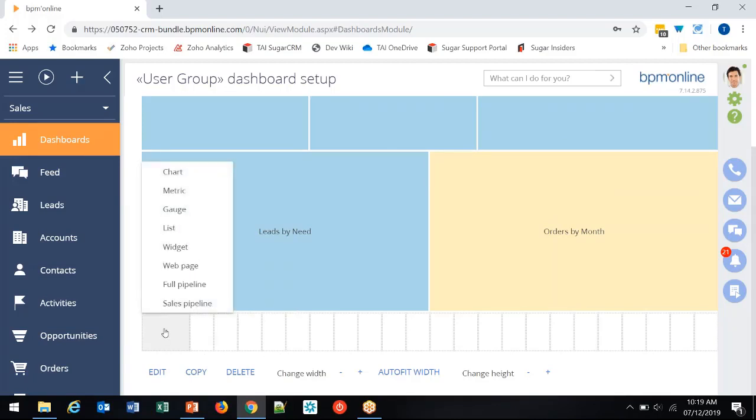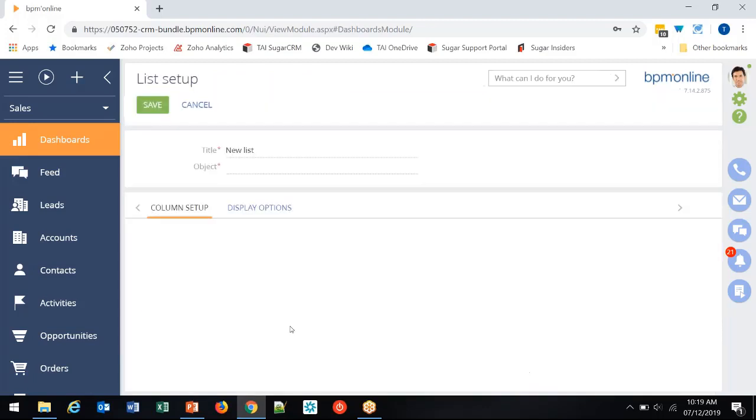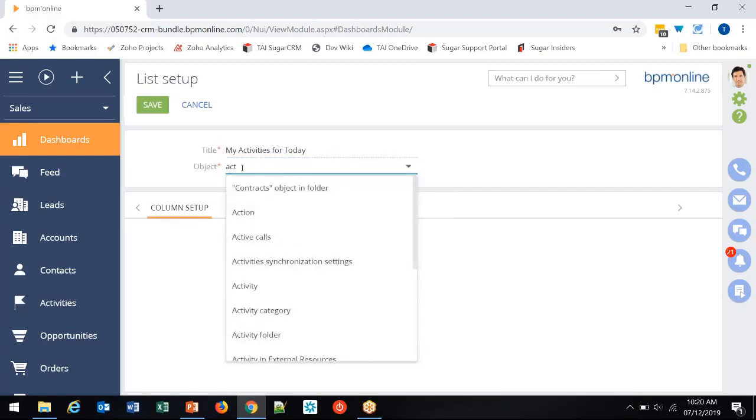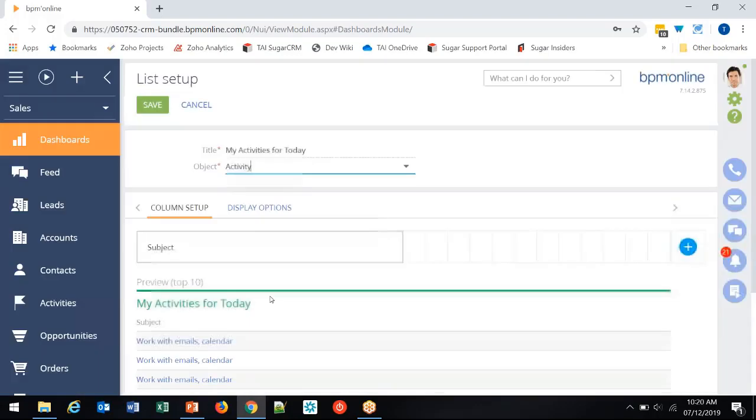All right, there's one more widget that I want to show you, and that is the list widget. So this is what you would use to add a list of data to your dashboard. I'm going to put a list of my activities for the day. And I want to show a list of my activities that are due today or that are past due. So once again, I need to pick the object that I'm going to pull the data from. We'll pick the activity object.